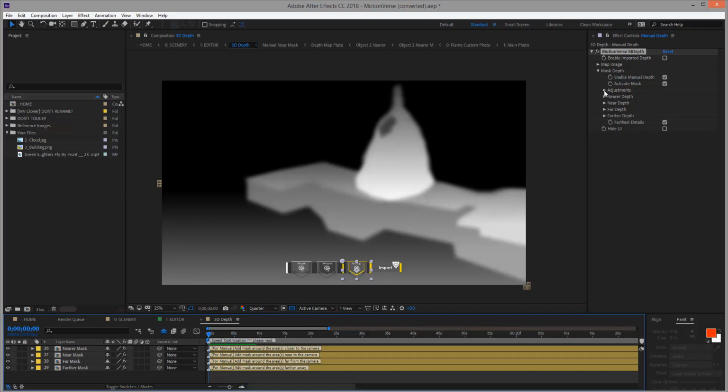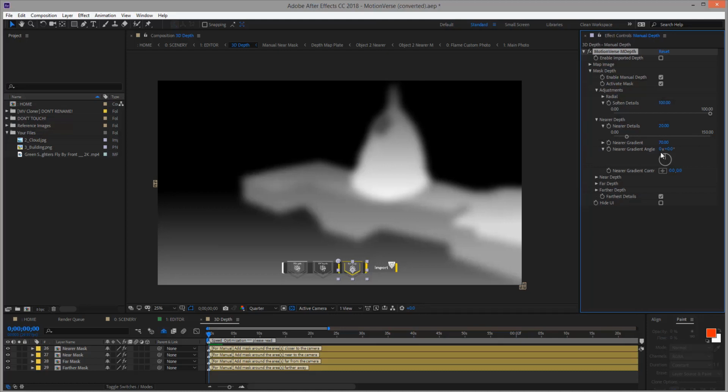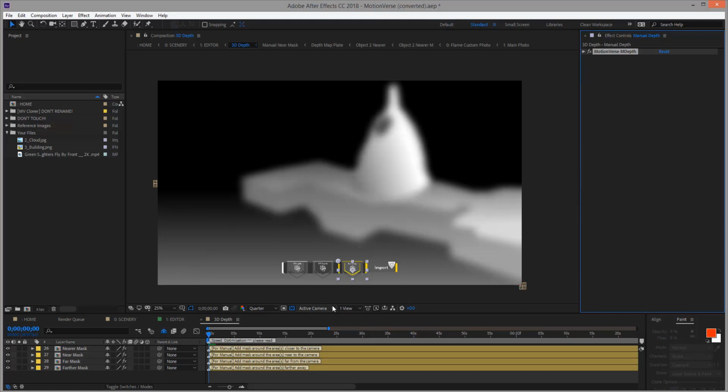So we can go to Adjustments and we can increase the softness. And if you want to add more details for each of the masks, you can go there, narrow, and you can increase details for that. So I'm just going to adjust the gradient. Something like that. Our depth map is now ready.